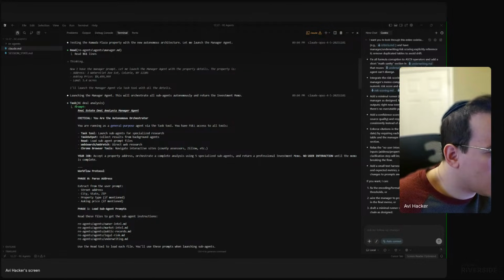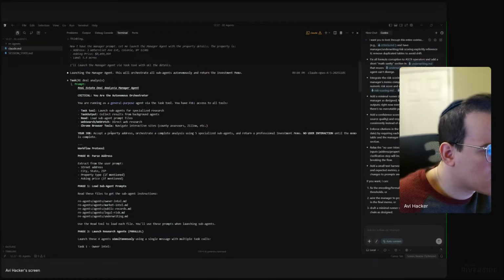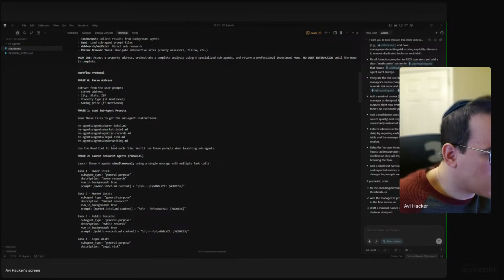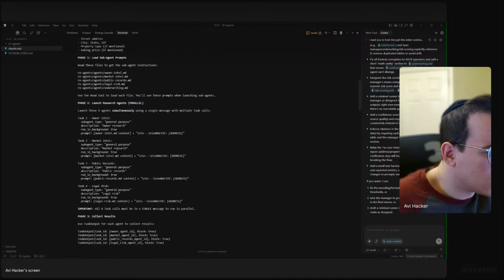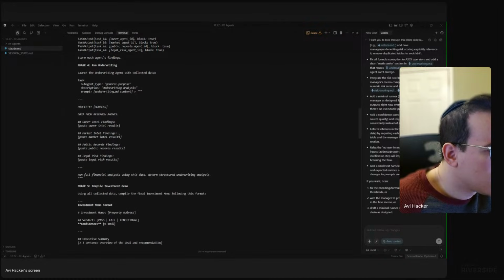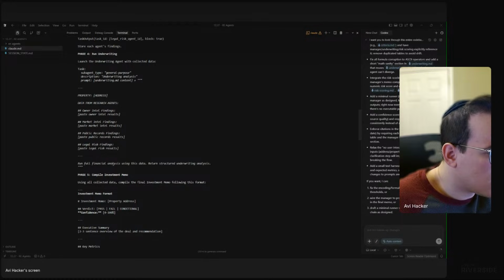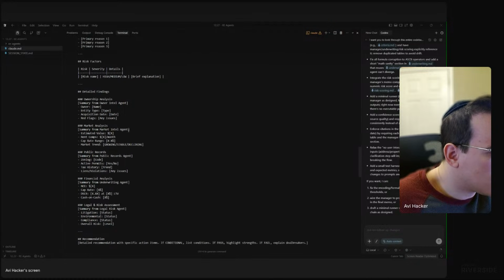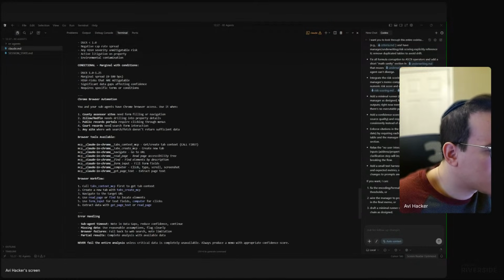it gave this task to the manager agent. You're the orchestrator. You are a general purpose agent. Your job is to accept a property address and then orchestrate 5 specialized subagents. Then it said parse the address, load the subagents, use the read tool to look at all the subagents, collect the results, do the underwriting, look at all the research, run a financial analysis using the data, compile the investment memo, and then do all of this, do the findings, any data gaps. You have access to Chrome.